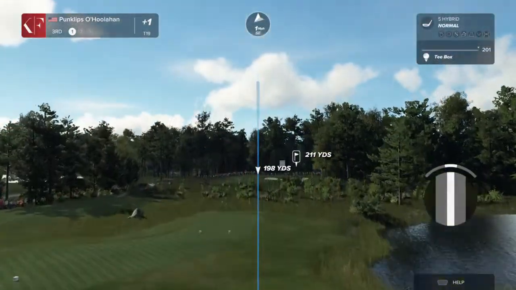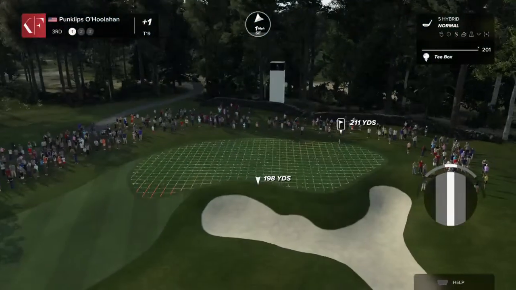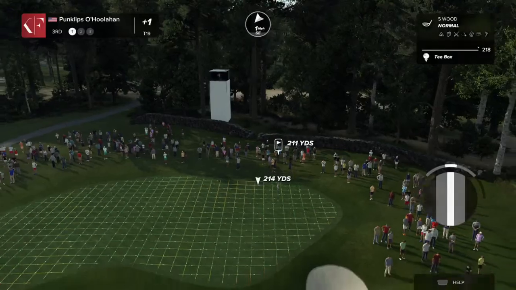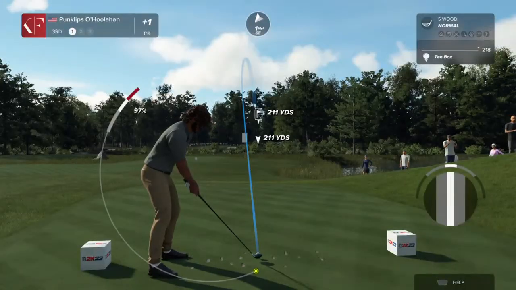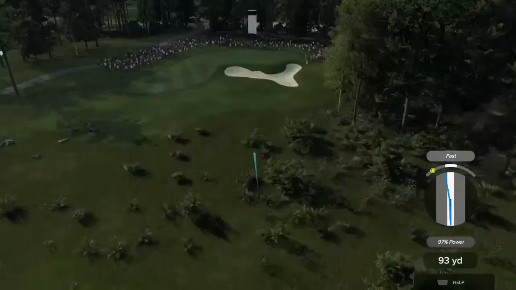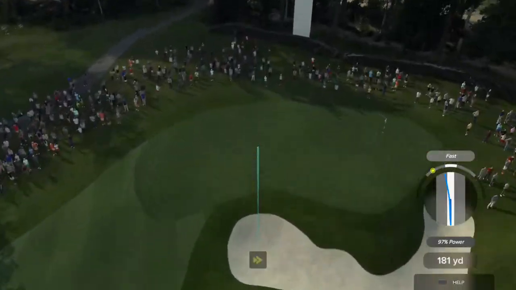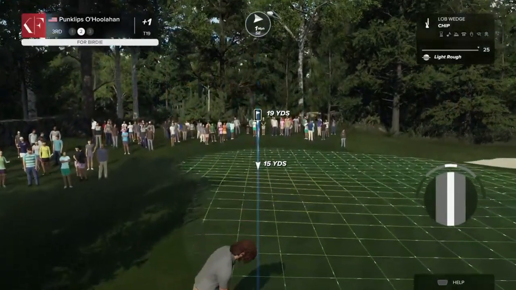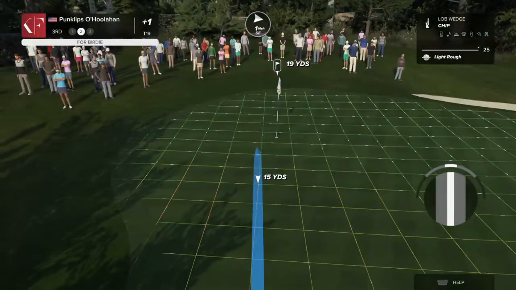Here we are at the third. Par 3, measuring 208 yards. A difficult par 3 to say the least. Looks like they've got the 5-wood. A little off the mark on that approach shot. Well, they tried to fade it in there, but just didn't commit to it.